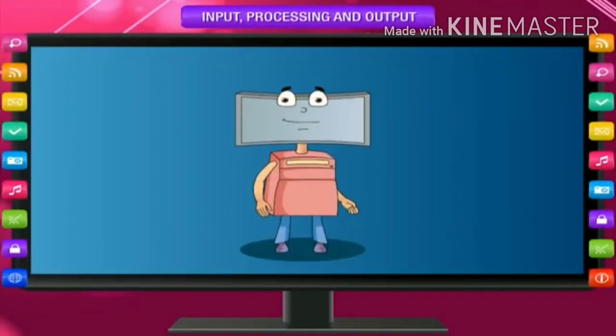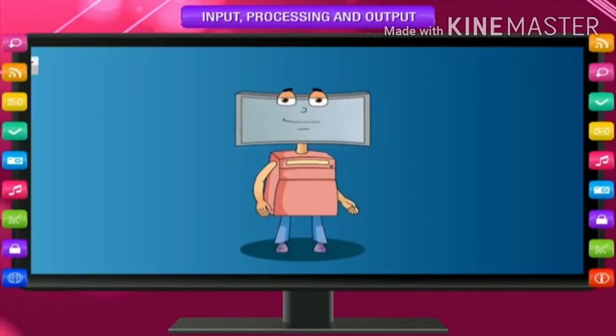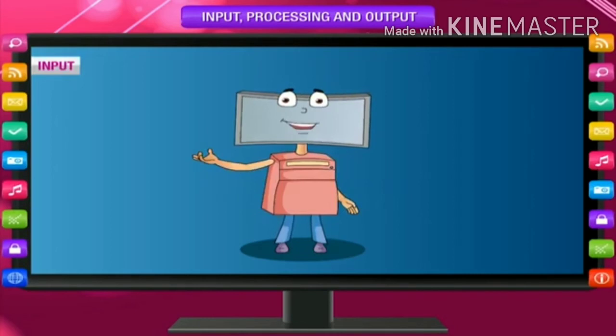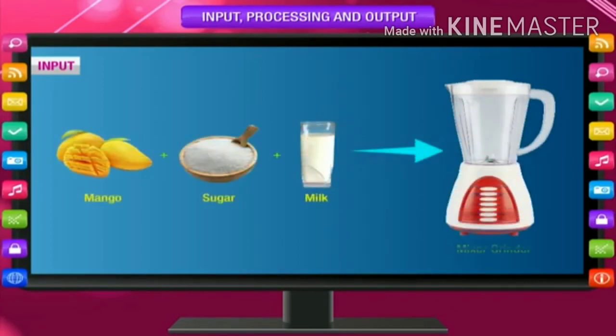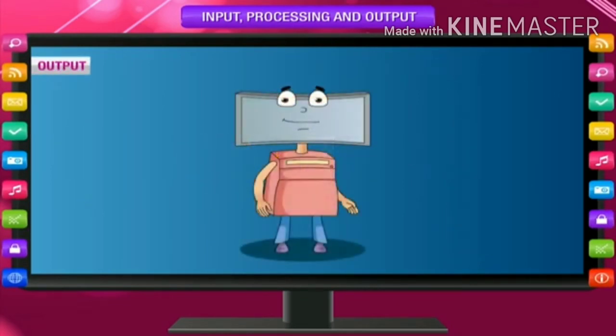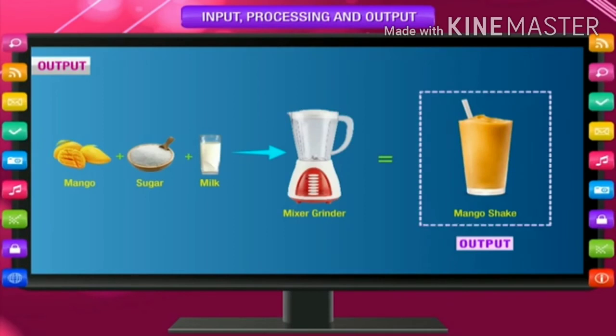You are very familiar with the words in and out. Now, it is important to know about input and output. Input: the thing that is given to a machine to work on is called input. For example, when you make a mango shake, you put mango, sugar and milk in the mixer grinder. These things are called input. Output: the things which we get from a machine after it works are known as output. In the above example, the mango shake given by the mixer grinder is the output.